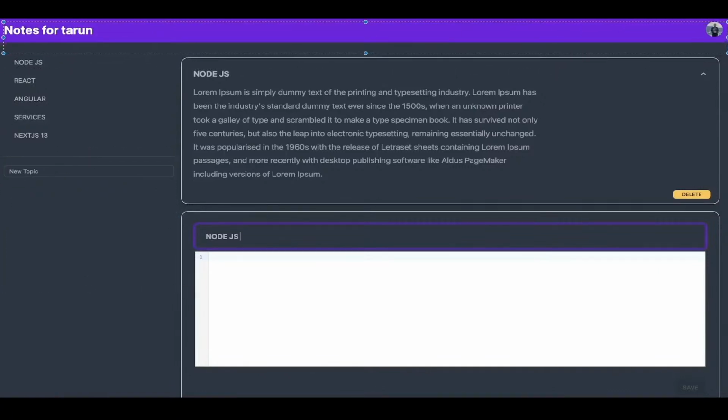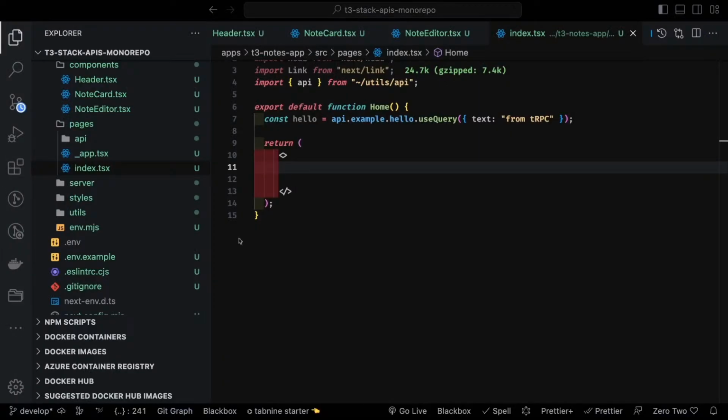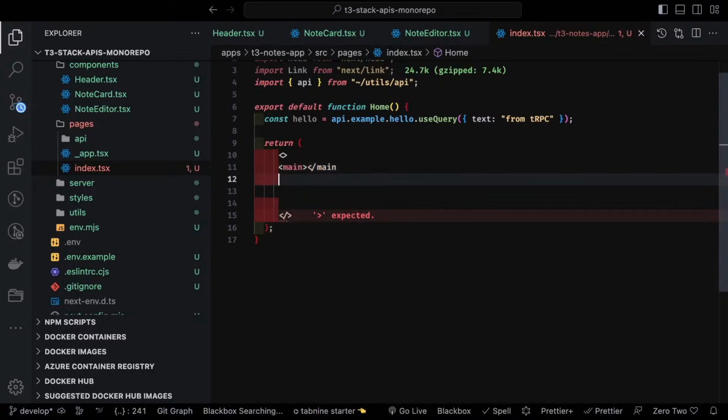So I can see header, note card, and notes list. All these components I see we should be able to create: note card, note editor, and the header. These are the reusable components. And now we will just start writing our JSX.